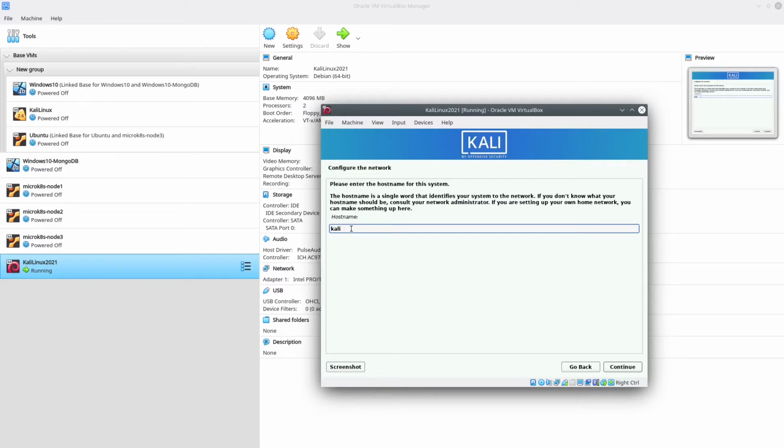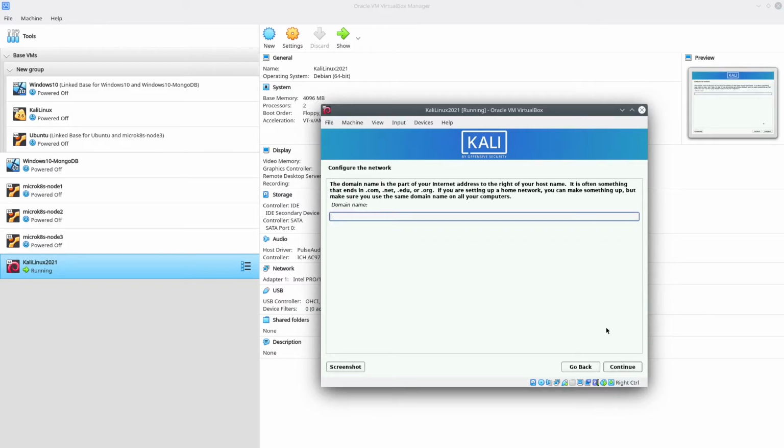Now we have to give the host name. I'm keeping the default host name, which is Kali. It's up to you. If you want, you can change the host name. And let's click on continue. So here it is asking for the domain name. I don't have any domain, so I will be keeping this domain name empty. And it's optional. If you want to configure the network, you can provide the domain name.